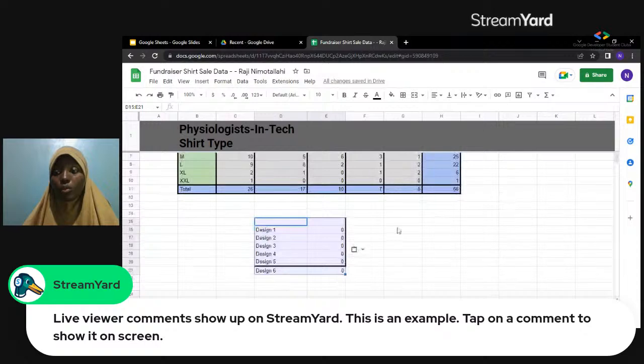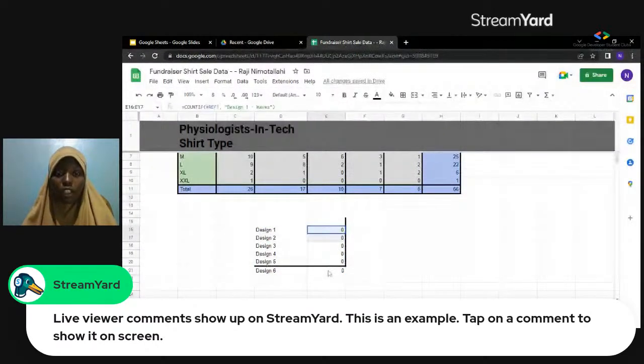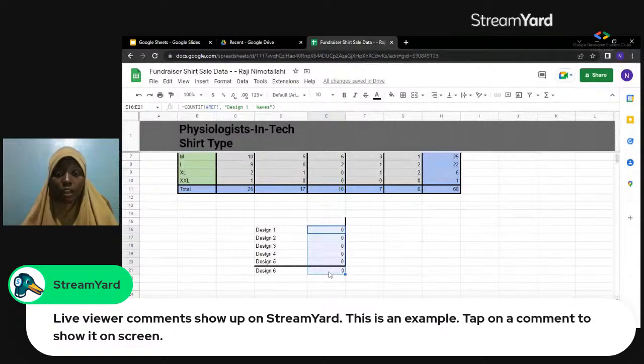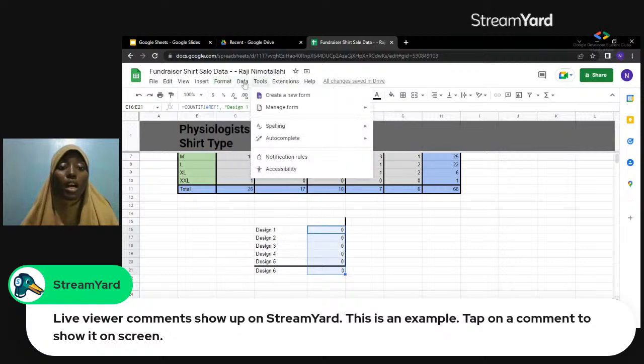Okay, so now we can see that these values are actually not showing. It is working like a relative cell, so the data from that other place will not come here. To avoid this kind of mistake, you can just come here and add the values alone.